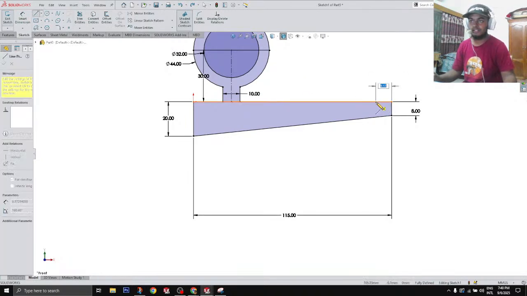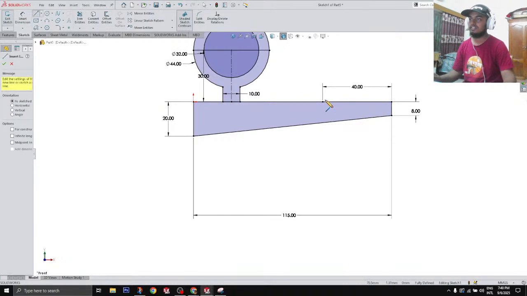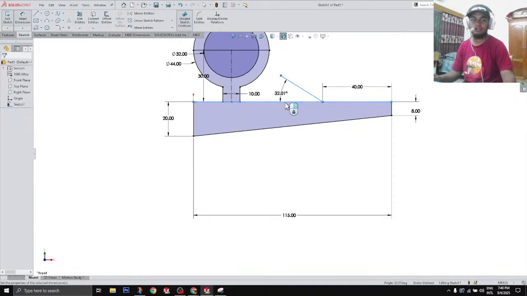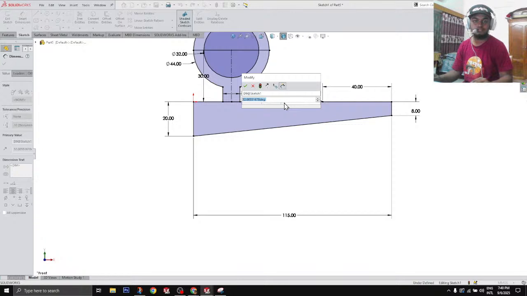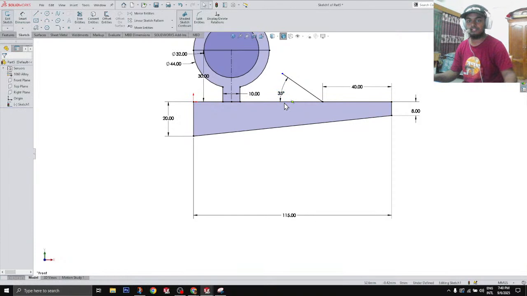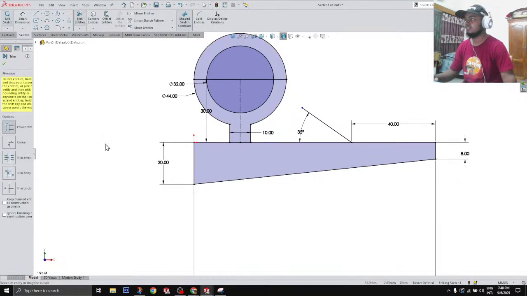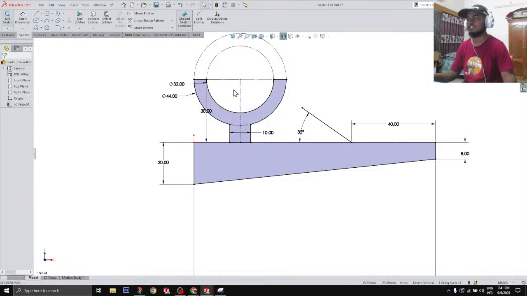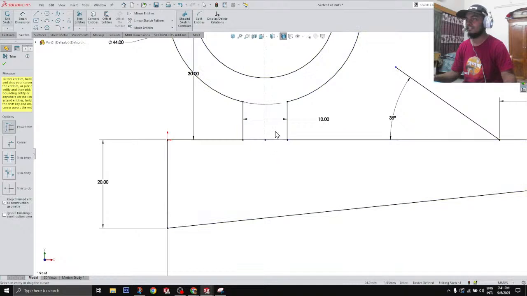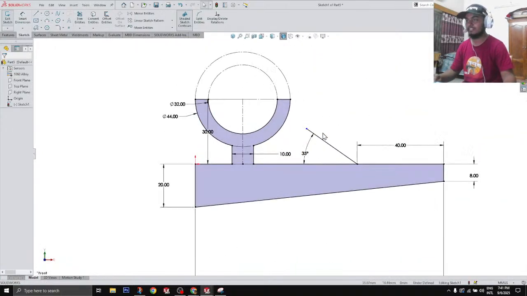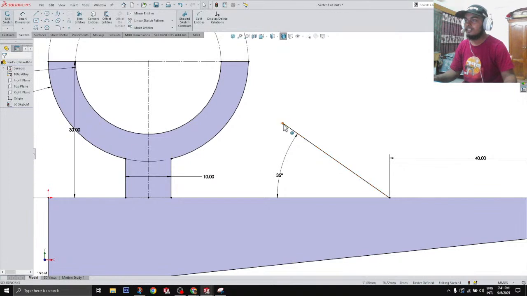Rib starts at 40 from here and goes up 35 degrees. Make the line for construction, it's faster. Oh yeah, yeah, I can. But in here, this one, yeah, this one's nice. Everything, one contour. Let's go. Make this coincident.